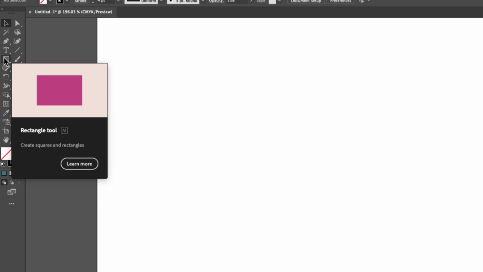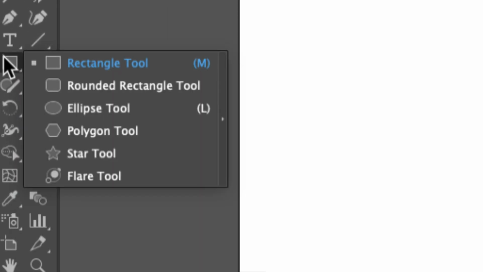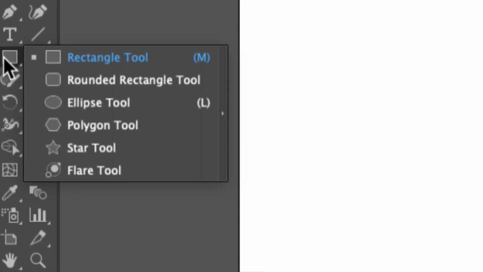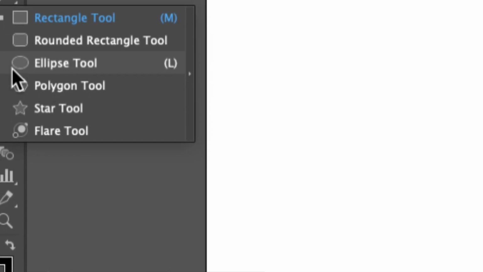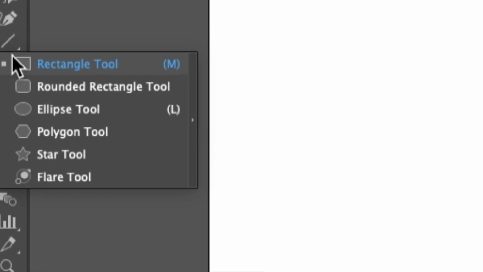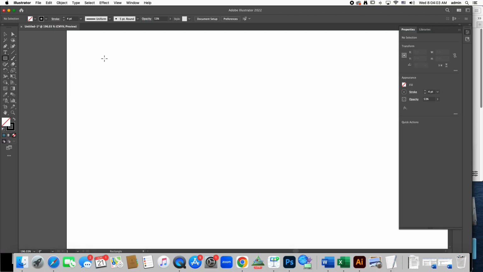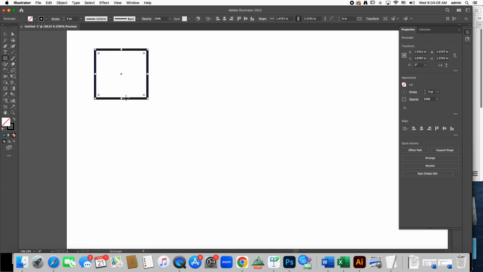Right now, I have the rectangle selected. But I want you to notice that if I click and hold down the button of the rectangle tool, I have other shapes that I can select. So hold down the button and then choose a different tool. Let's just draw every single one of these one at a time. So rectangle first, and you just click and drag, and it'll draw a shape. Very basic. Let's draw a rounded rectangle. It's basically the same thing. Then let's draw a circle.